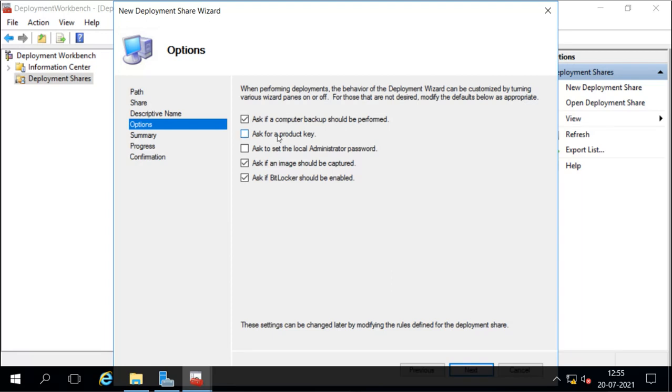But these two options are not selected. Then ask if an image should be captured. Now this option is selected here. So whenever we start the deployment wizard, it will ask whether you want to capture the image or not. Capturing an image means if we have a reference computer where we have configured the operating system, with the settings, with the applications, and we want to capture the image of that operating system, it will ask us: do you want to capture or not? Then it will ask us to enable BitLocker. You want to enable BitLocker or not? So it is going to ask when you start the wizard. We will see the wizard. When we start the wizard, these two options we will not see, but these options we will see.